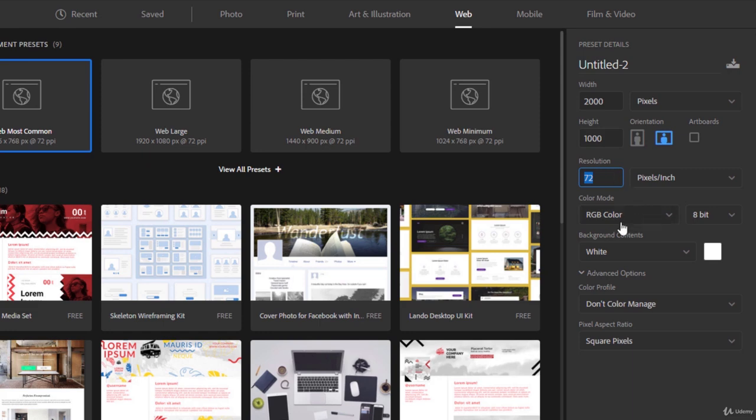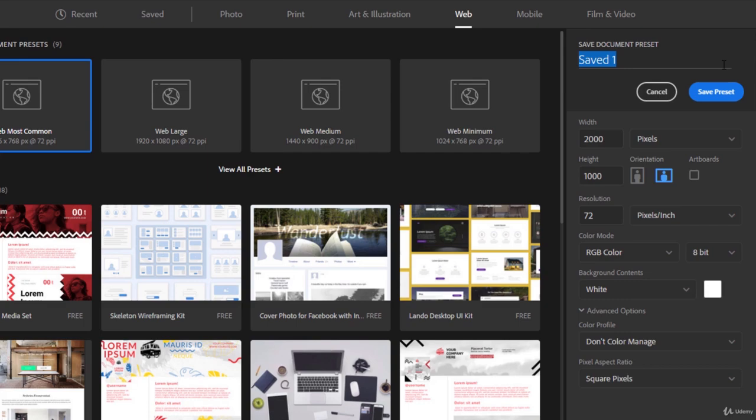The same goes for RGB color. That stands for red, green, blue, and again, that's the standard alongside the 8-bit setting to its right. Older Photoshop users might want a transparent canvas to start with. By default, it sets to white. Finally, if you want to save your custom settings, enter a name for this document and hit this icon. Press on Save Preset, and now you'll find it in the Saved tab alongside your downloaded templates.